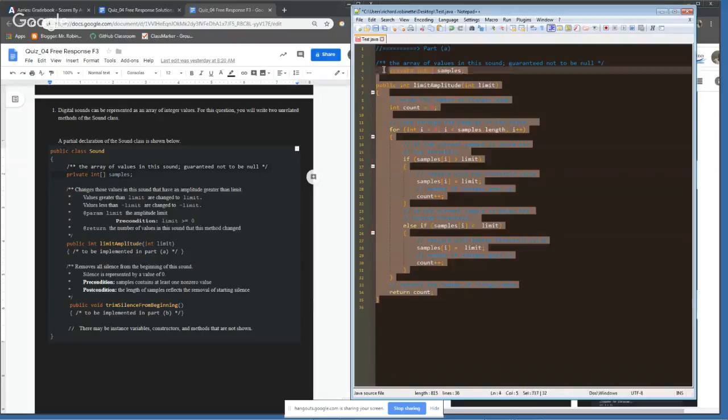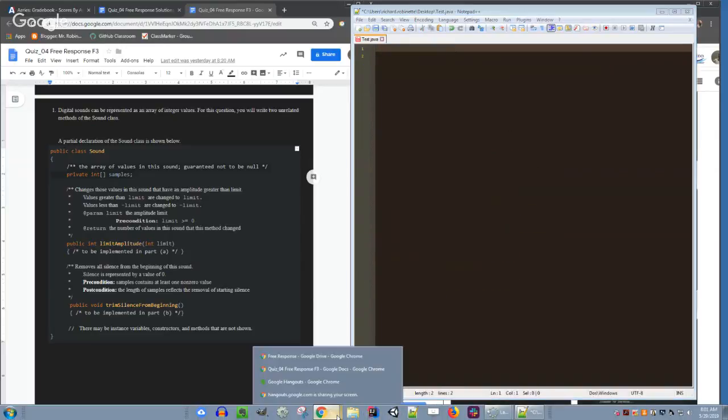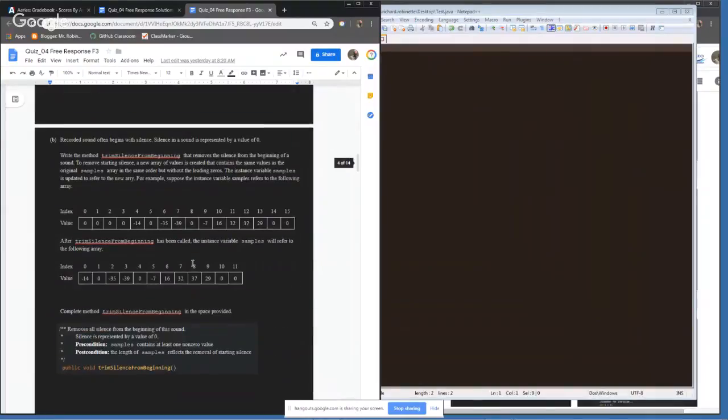All right, I feel like part A of that one, once you understand how the samples actually work, is pretty straightforward. So now we go to part B.